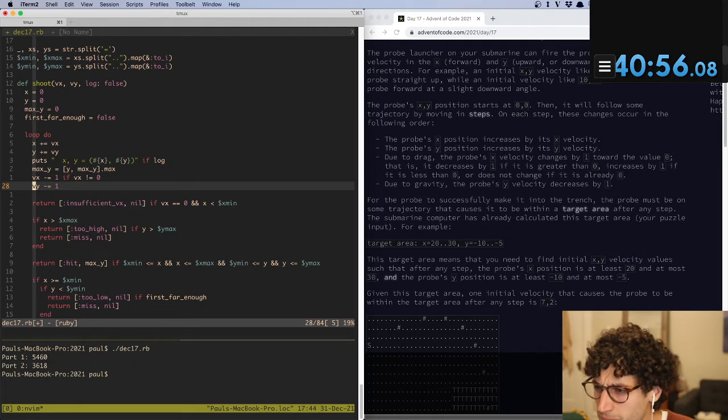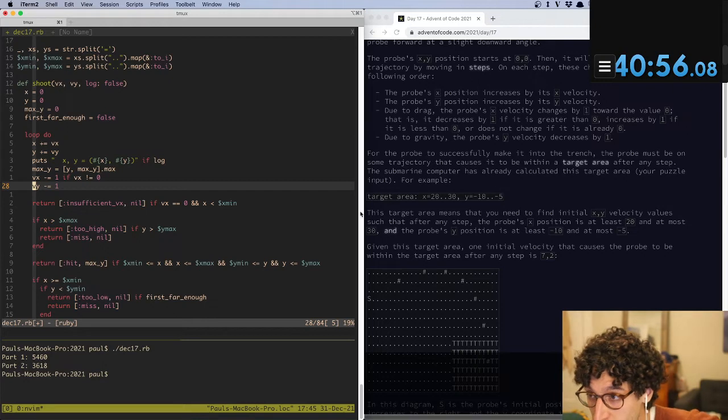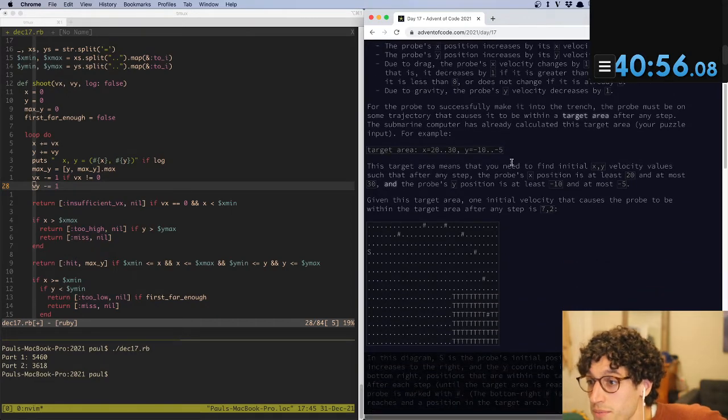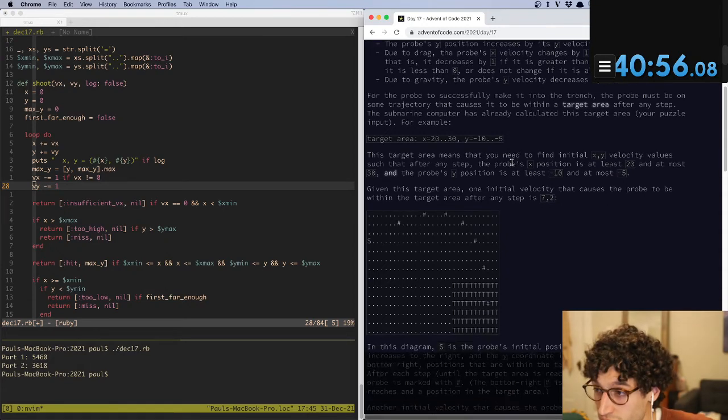For the probe to successfully make it into the trench, the probe must be on some trajectory that causes it to be within the target area after any step. The submarine computer has already calculated the target area, your puzzle input. For example, x equals 20 to 30, y is -10 to -5. This target area means that you need to find initial xy velocity values such that after any step, the probe's x position is at least 20 and at most 30, and the probe's y position is at least -10 and at most -5, whatever.